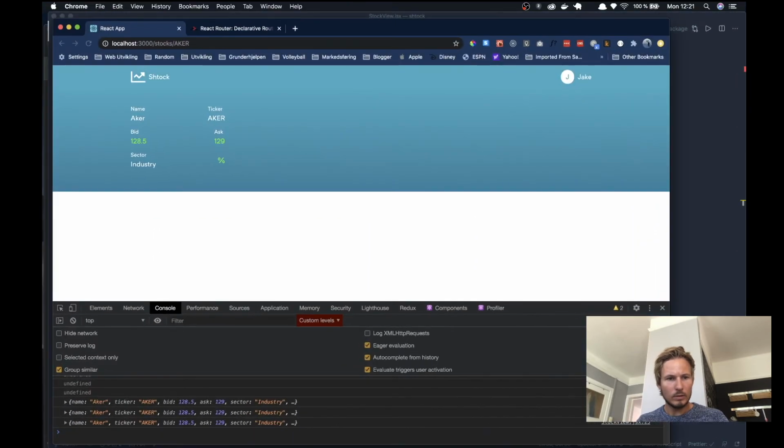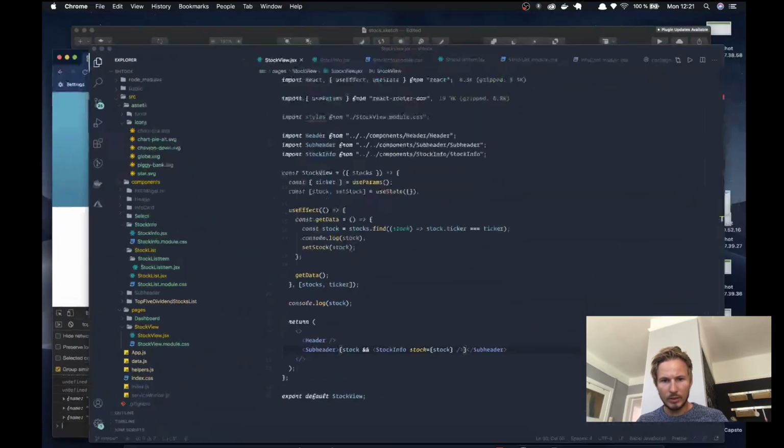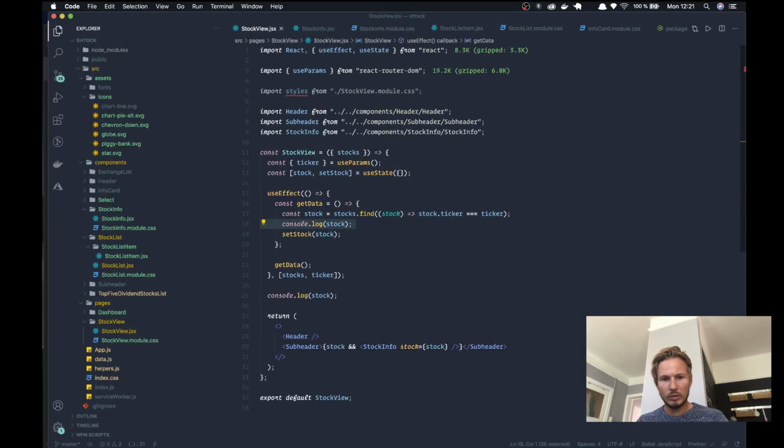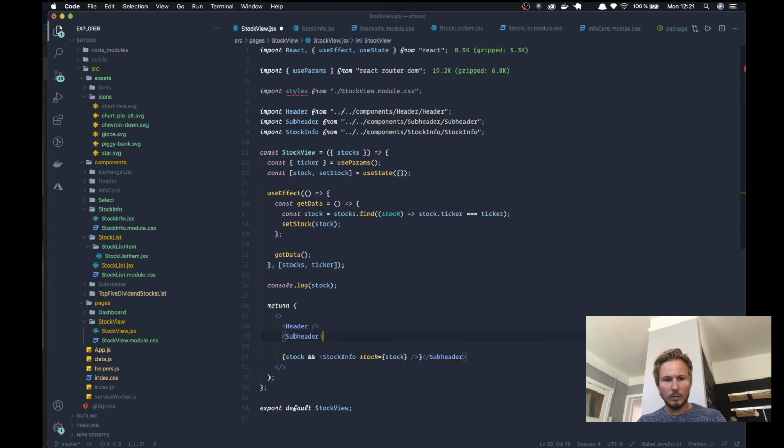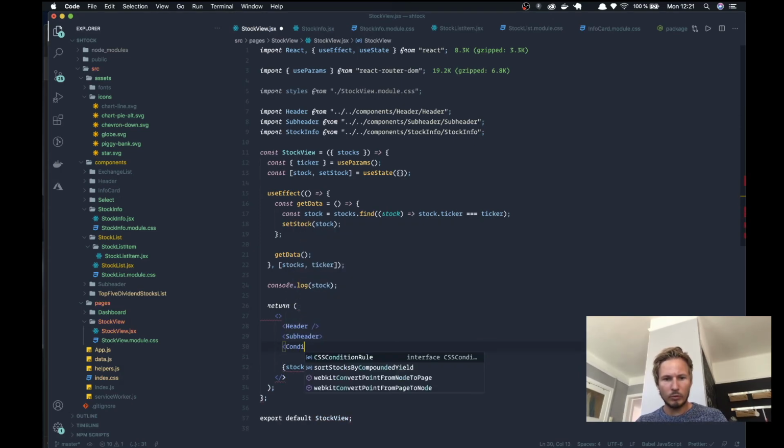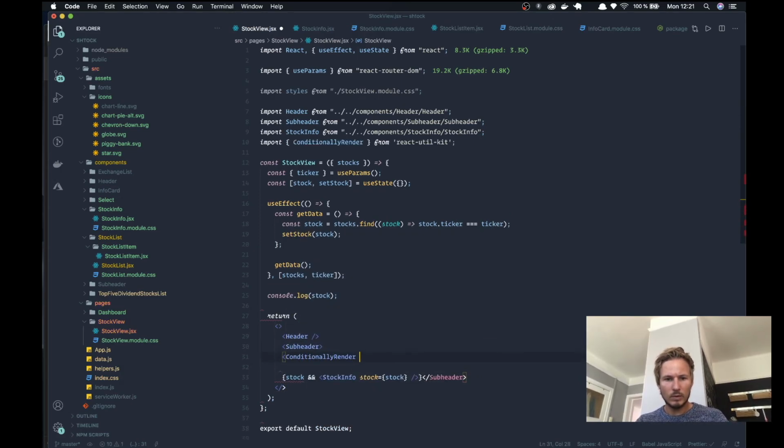And yeah, that should take care of it. So now we're not rendering the stock unless we have a stock. So let's go ahead and make that a little bit prettier by adding in the conditionally render component. If true stock, then show this component.